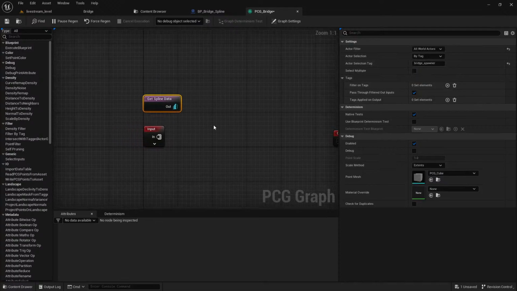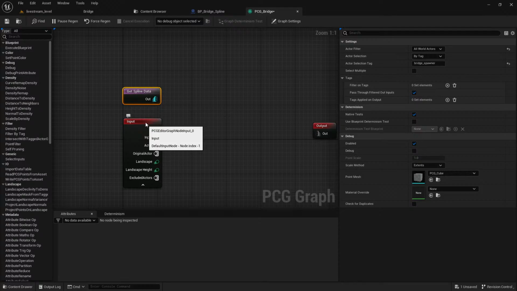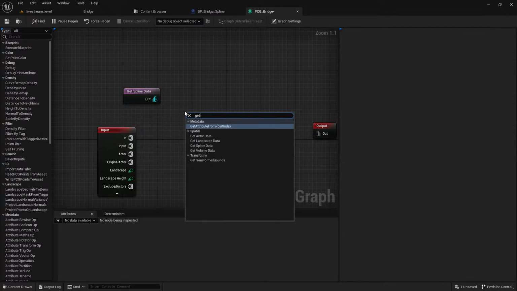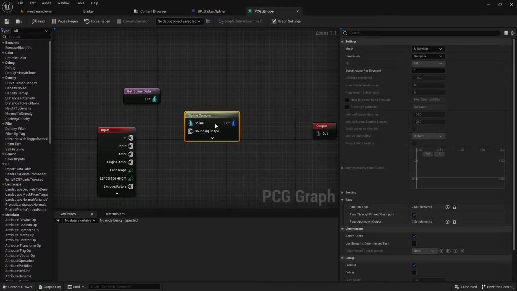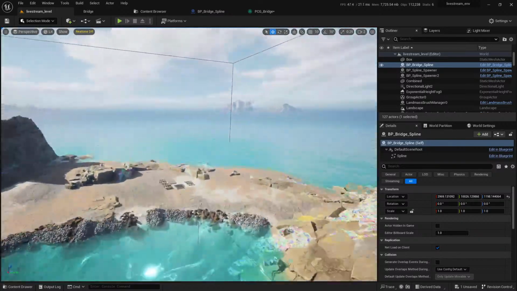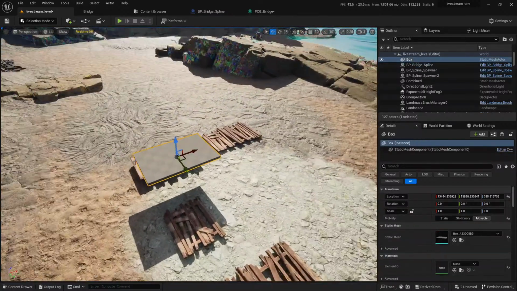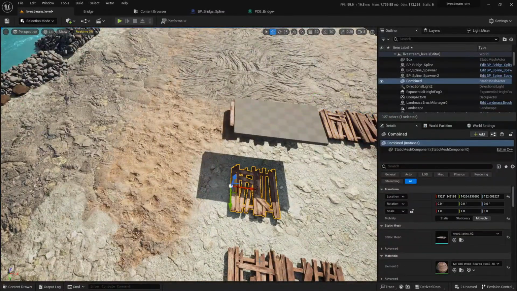So now I have my bridge spawner. I want to spawn something, so I will get a spline sampler. And I will go here, and instead of subdivision, I will put this on distance, and the distance will be, oh, what is the length of this thing?